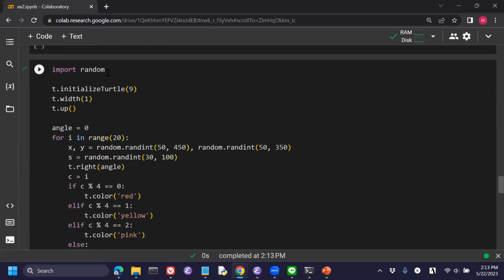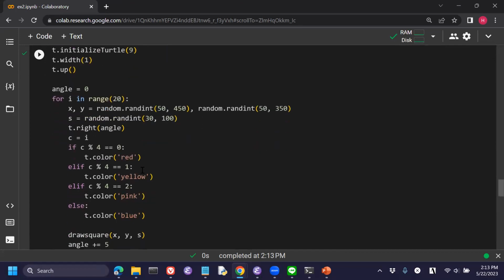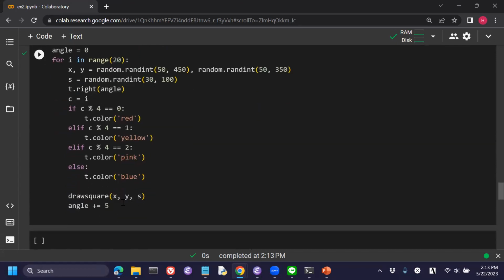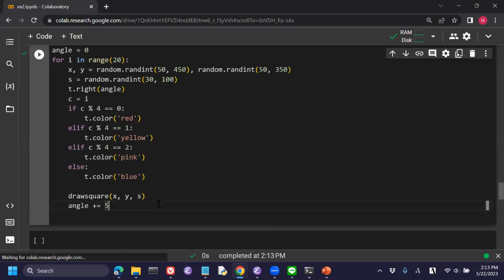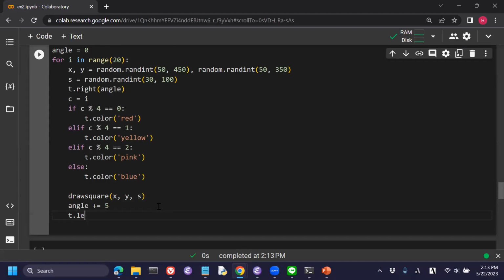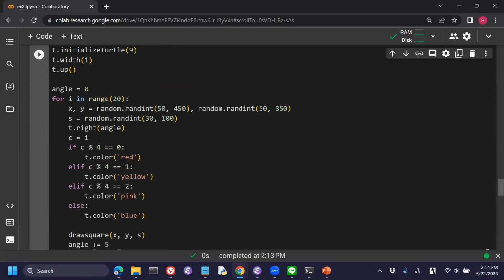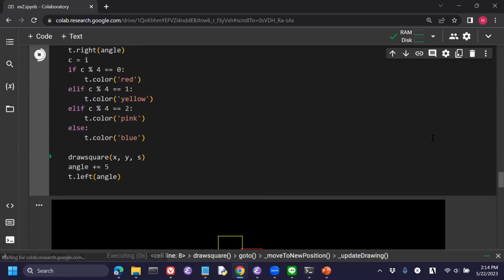Maybe this is it. Okay, import random, initialize speed is 9, width is 1, and generate x and y coordinates, and size is also randomized, and draw a square at xy with size of s, and after each, left angle, and then draw in 4 colors according to the x i. Let's run it and see what we have.